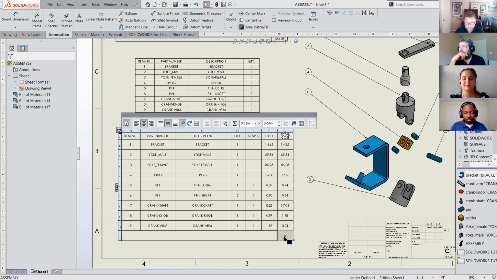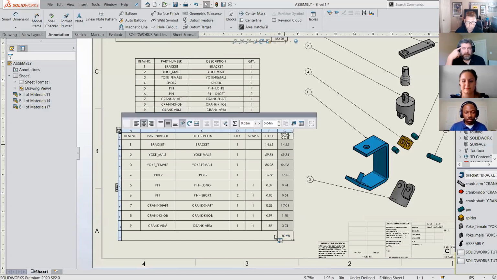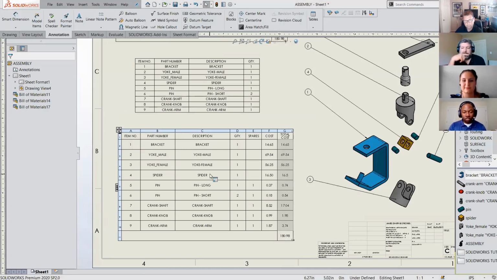And when I pick on this cell, again, I'm going to write an equation here that's going to total everything up. So I'm going to use the functions button. I'm going to hit functions, and I'm going to hit sum. And just like you do when you were adding totals in Excel, just highlight the cells that you want, hit the green check, and there's your total for $180.98 for this assembly. So again, just think of these as Excel files, right? If you've got the properties at the part level, you can totally manipulate them here at the drawing level.